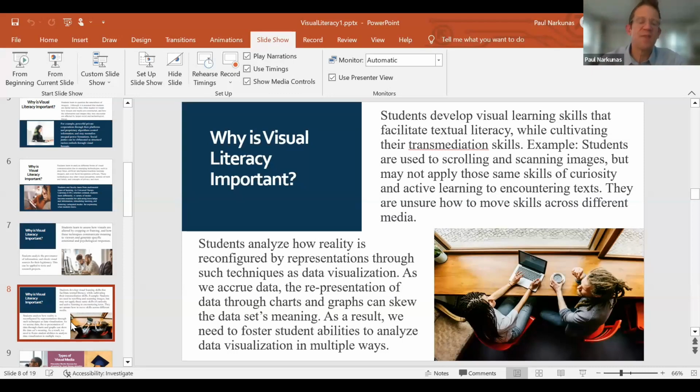And that's because a lot of the times the students aren't sure how to move these skills across different media. This is where those transmediation skills come to the fore. And students, this is the last point, analyze how reality is reconfigured by representations through such techniques as data visualization.